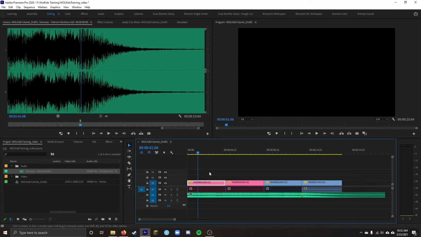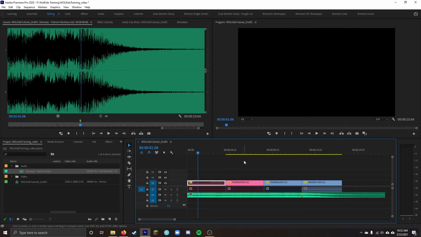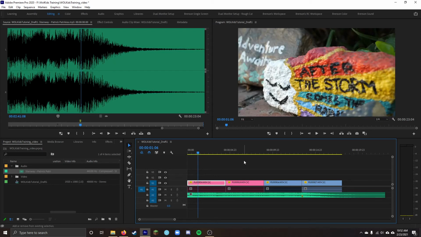So now if I were to play it, anything that's kind of blacked out like this won't actually play. I can do that for video too. I can do Shift E, disable, and it's gone. Shift E again, and it's back. Now that that's done, I do need to adjust this song's gain.